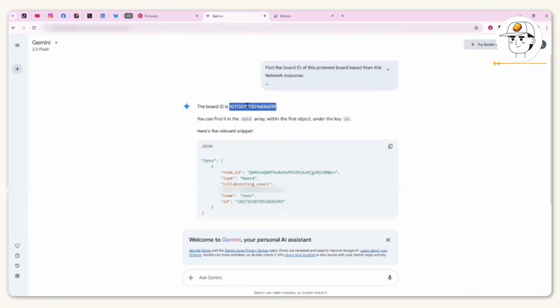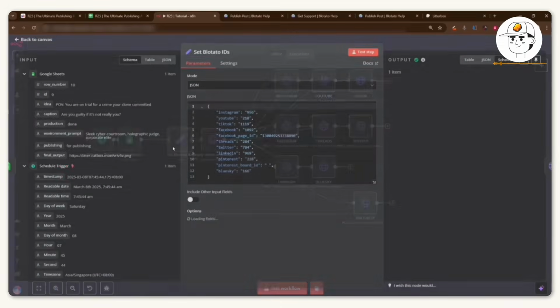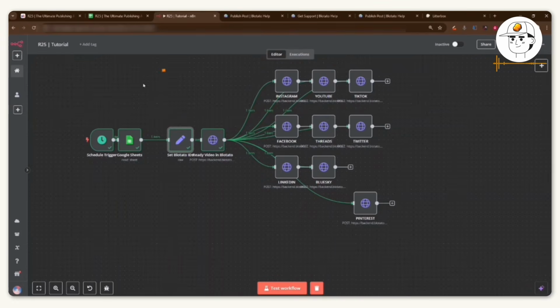Now with that board ID, just go ahead and copy that in. What you want to do is include it in your Set Blotato ID node. So if you just double click that, drop that into this Pinterest board ID section. Make sure there are no trailing spaces. And now you just need to rerun this automation to test that out.